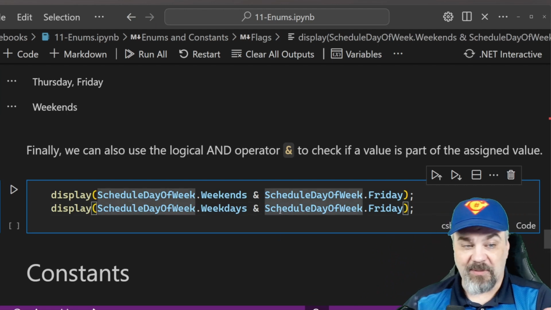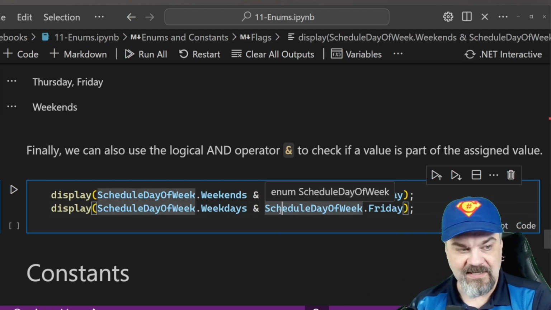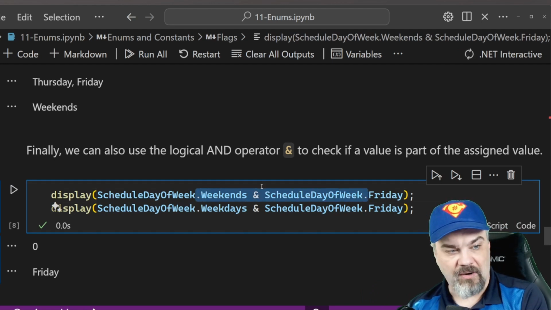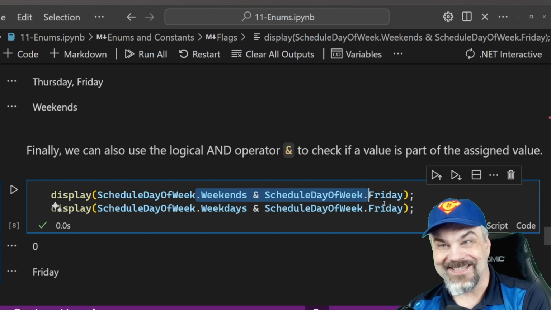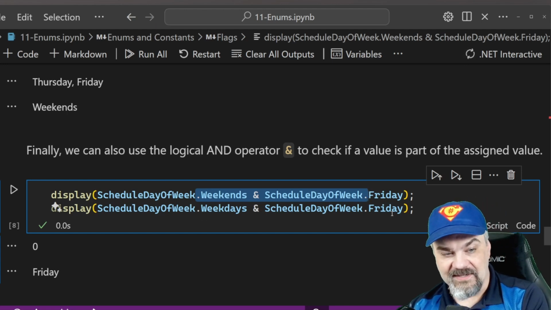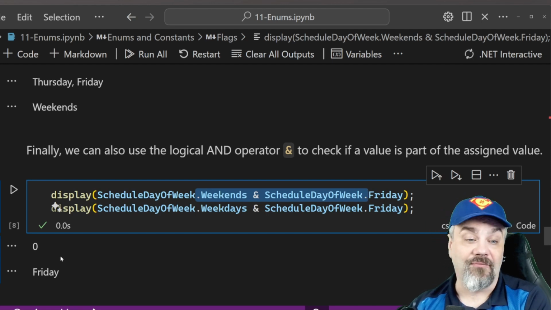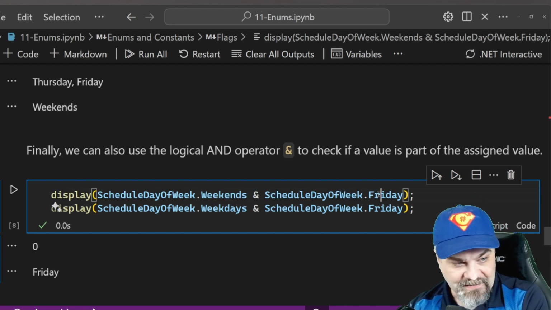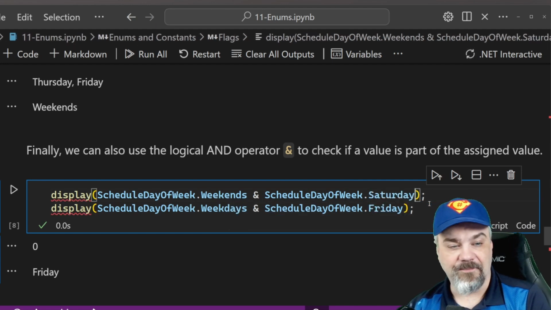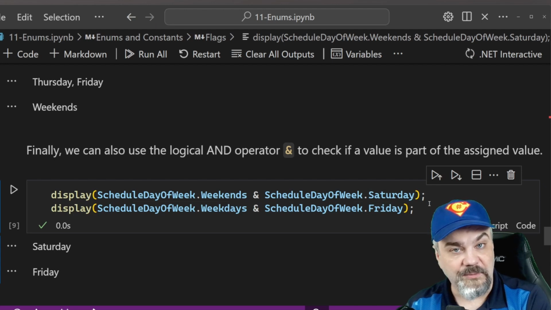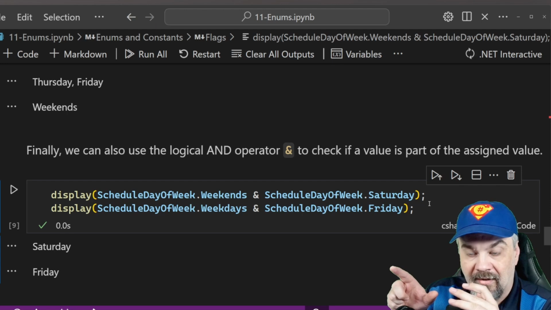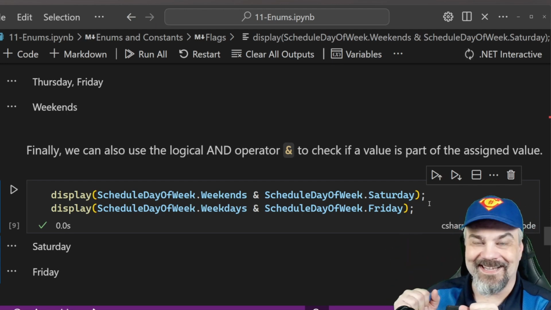And I can also say display weekdays and Friday. Is Friday a part of that as well? Well, weekends, which are Saturday and Sunday, don't contain Friday, so I get a value of 0. And weekdays does contain Friday, so I do get a value of Friday coming back. If I had specified, well, is Saturday a part of that, I do get a value of Saturday. So you get a 0 value if it's not part of the variable you're testing against.